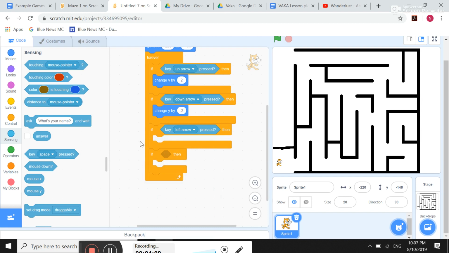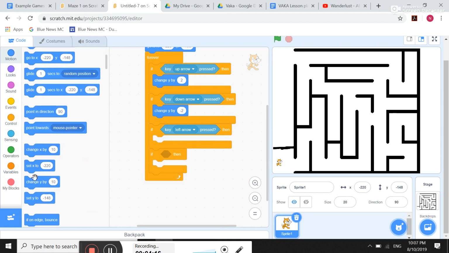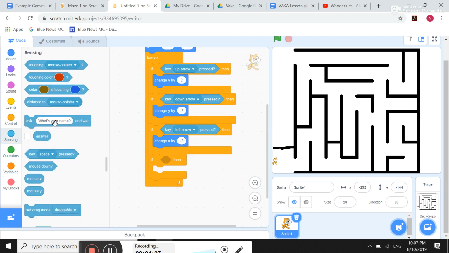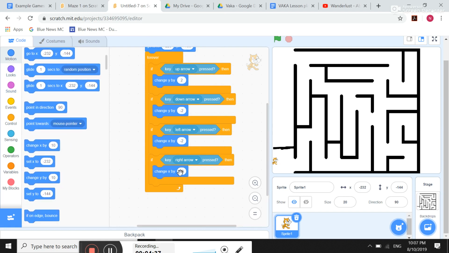Let's say left key. We want to change X by negative 2, because it's the X now. So we can go up and down, left. And the last one is the right key, right arrow, and we're going to change X by 2. So now we can move up, down, left, right.